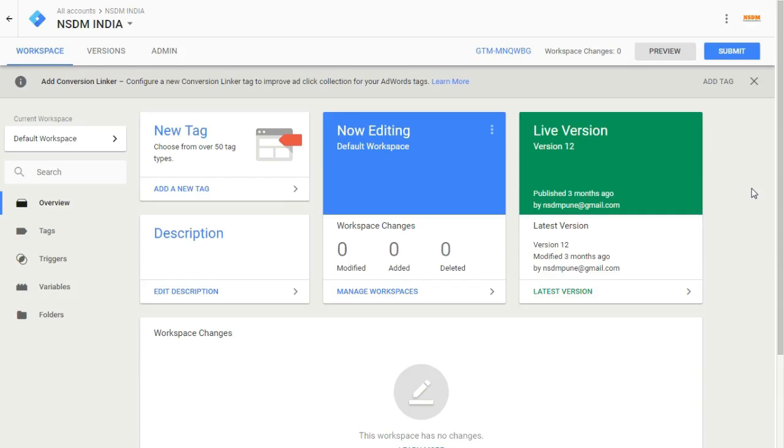If your website uses a quality assurance process, as it should, or if you test your changes on a staging server before you publish them to a live server, then you should set up an environment corresponding to each server for your website in Google Tag Manager.